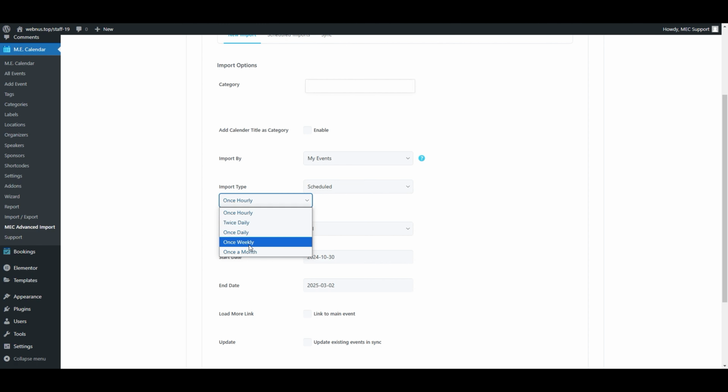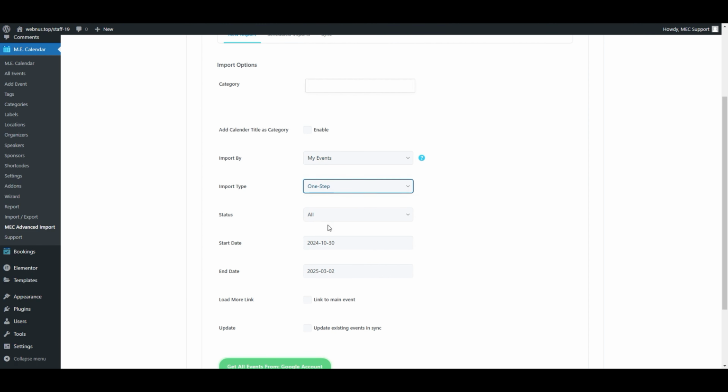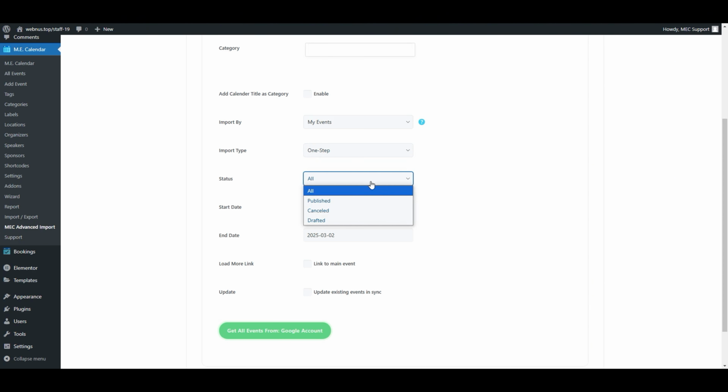In the status field, we can decide which events get imported: published, cancelled, drafted, or all of them altogether. In the next field, you can set a time frame for events existing in a certain date range. Enabling the Load More link option allows you to display the link on the Google event as a Load More field on MEC. And lastly, by enabling the Update option, you can send the imported events to the Sync tab, where any changes made to the event date or title are synced based on a predetermined schedule.